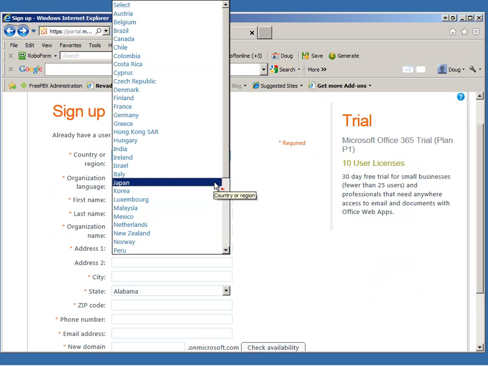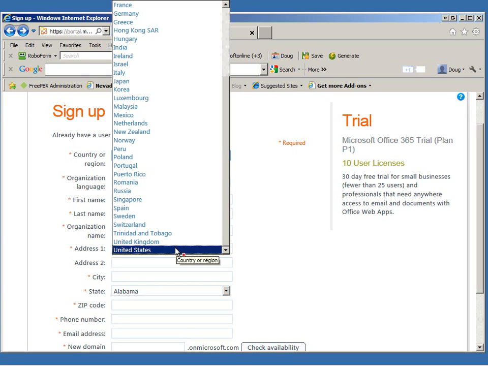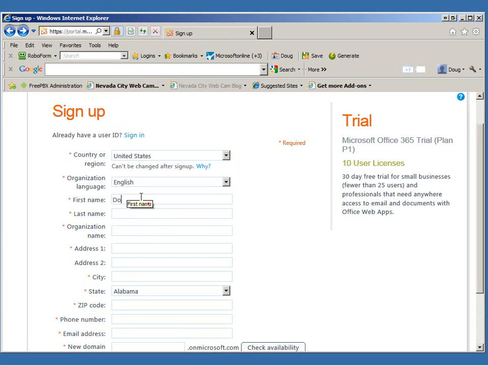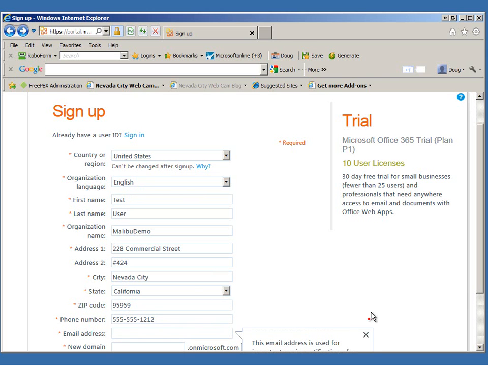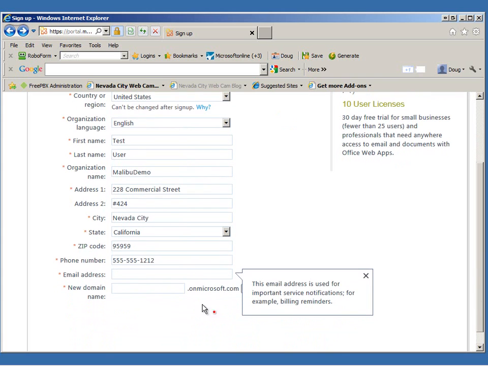On the sign-up page, we're going to have to enter a number of pieces of information, and that's going to include the country location, the organizational language. We need to fill in your first name, your last name, and the organization you're with. Now we can fill in the address. Now include your city and select the state from the pull-down, and the zip code. Now the zip code must match the city's actual location, so be sure that the city and the zip code match.